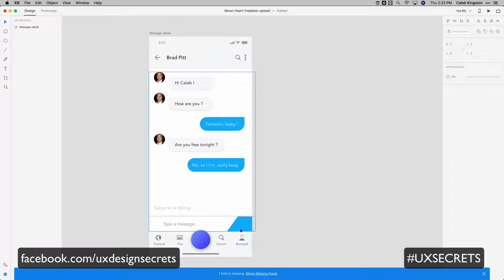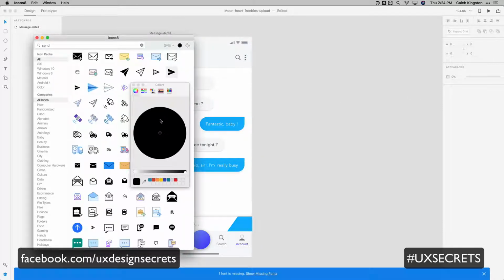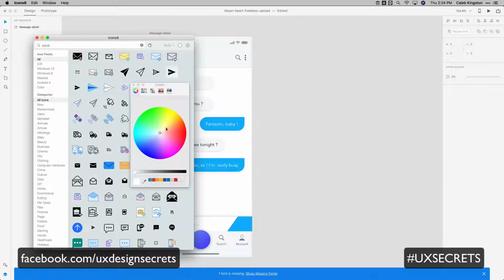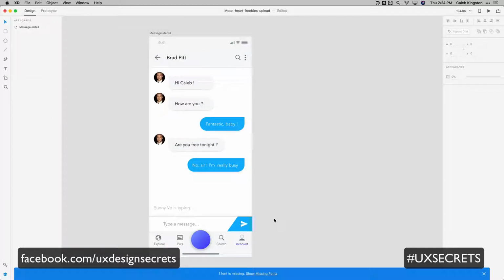Now let's pull in a send button. So I'm just going to search for send here. Now I can drag and drop this as I did before, but if I don't want to change the colors in Adobe XD, then icons8 has a color picker here where you can choose the colors before you drag and drop it out. So just a very powerful tool if you want to get up to speed with your designs and not have to worry about the pixels of icons.